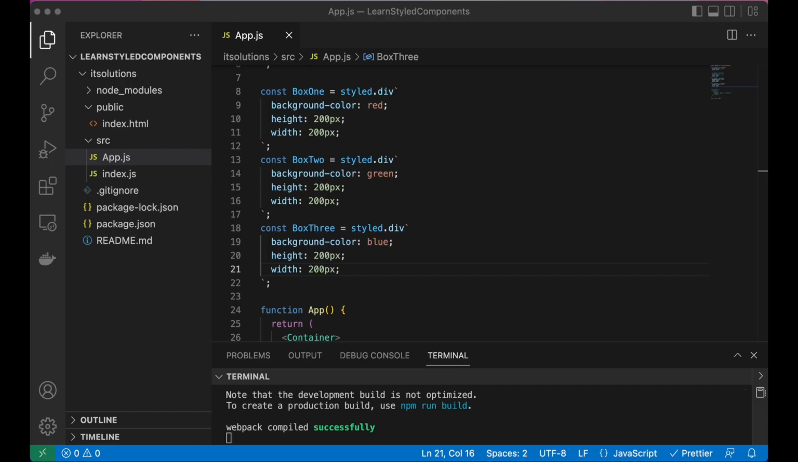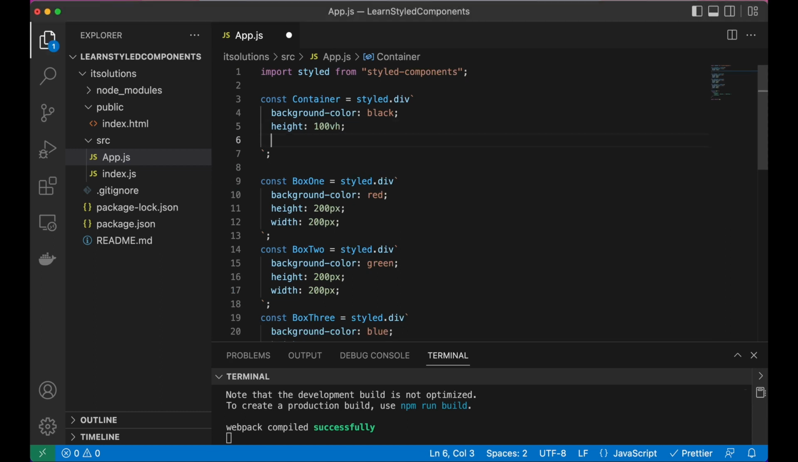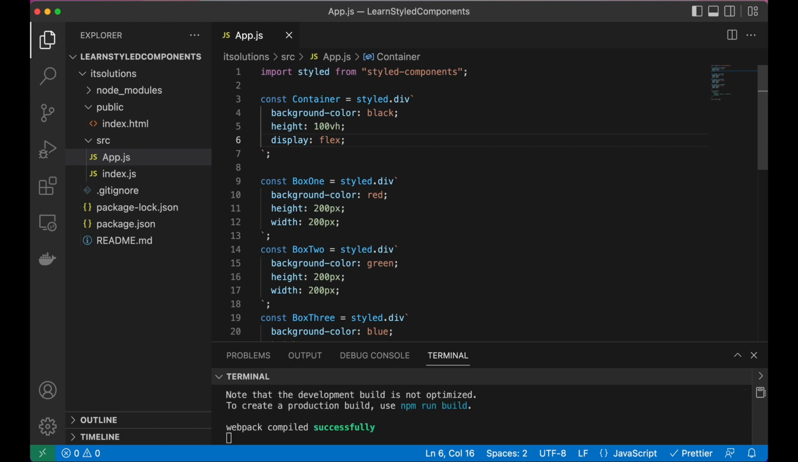So let's go ahead, and here I'll say this container will be a display of Flex like this. And if you save this and go back, you can see they are in a row because the Flex direction is by default a row, so it is a horizontal direction and not vertical.